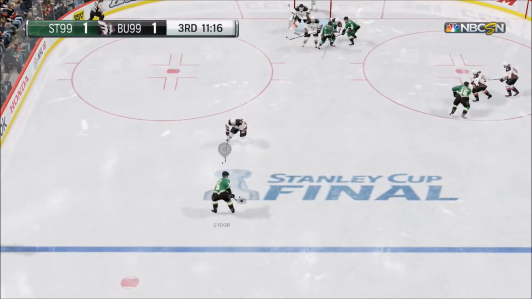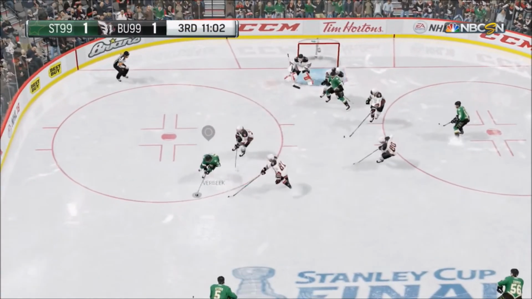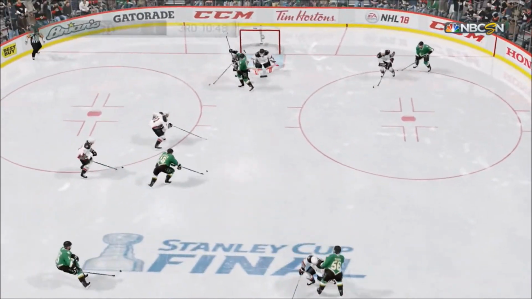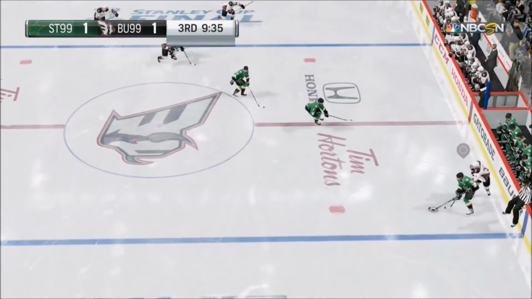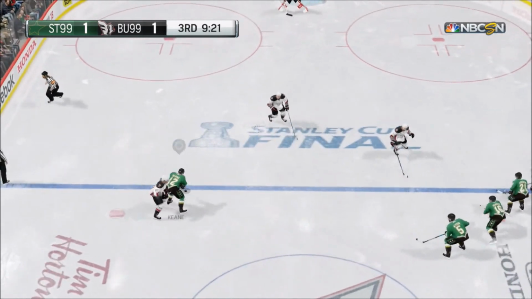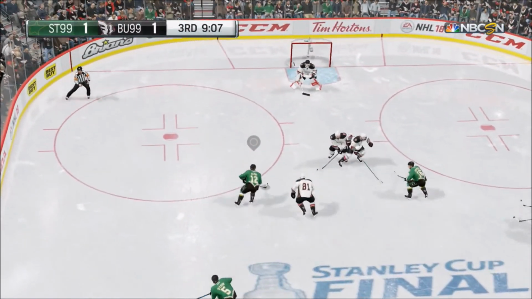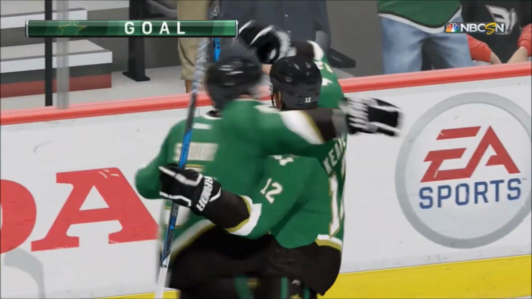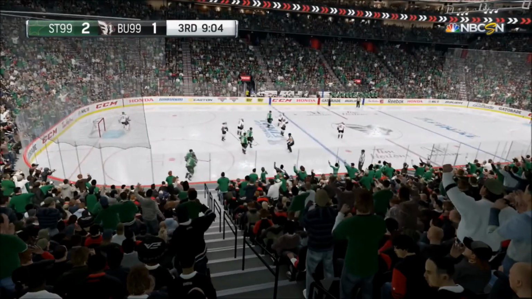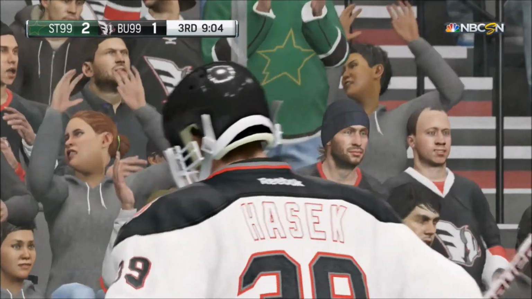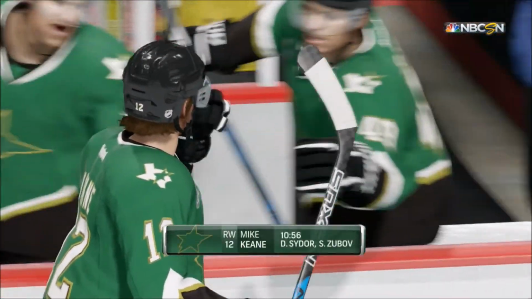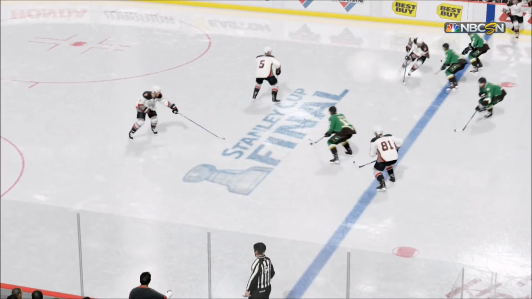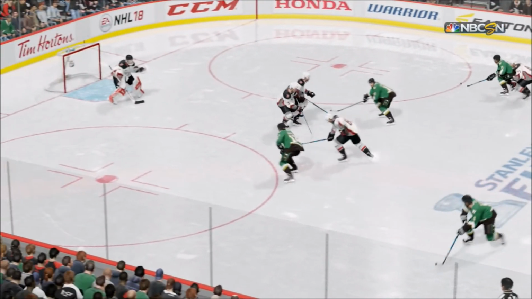And Zubov, Sidor back to Zubov, nice passing. Verbeek back to Zubov again, shoots, and just misses. In his own zone, passes it to Sidor, up to Keane. Mike Keane, does he have another? Oh wow, he does. Mike Keane, who got 2 goals to eliminate the Colorado Avalanche in Game 7 in the conference finals, finds a way to give the Dallas Stars the lead here in Game 4.